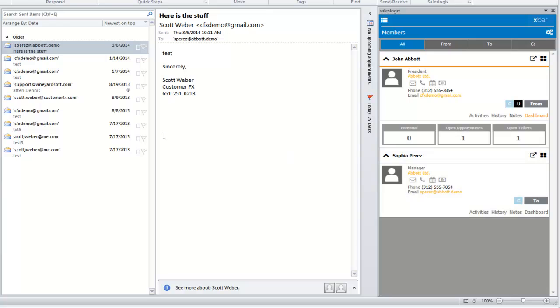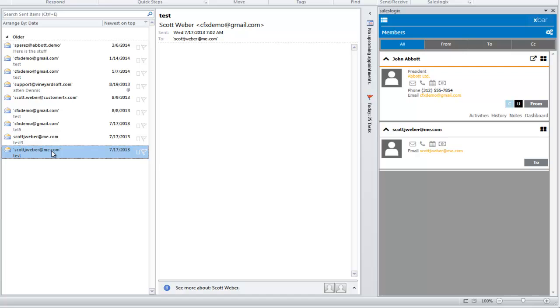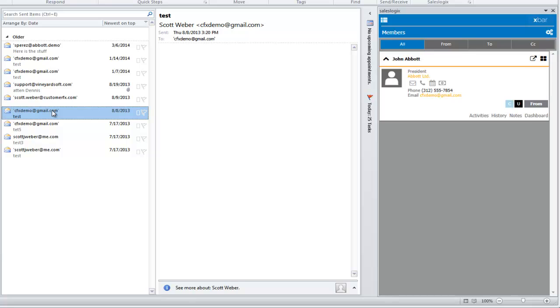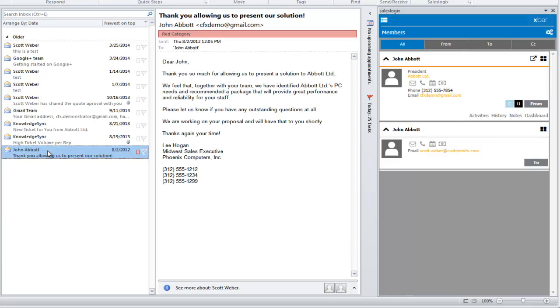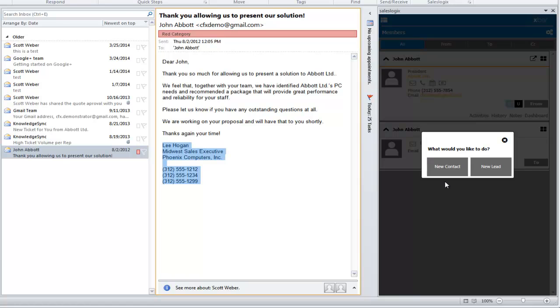One other thing I want to show you is the ability to update records and create new records from within the Saleslogix Xbar. So I'm going to switch over here to my inbox, and you'll notice that in this particular email, I've got a signature. So if I want to quickly add Lee Hogan to Saleslogix, I can highlight his signature and then drag that over to the Xbar and let it go. And it's going to ask me a question. What are you trying to do? Well, I'm trying to create a new lead or a new contact.